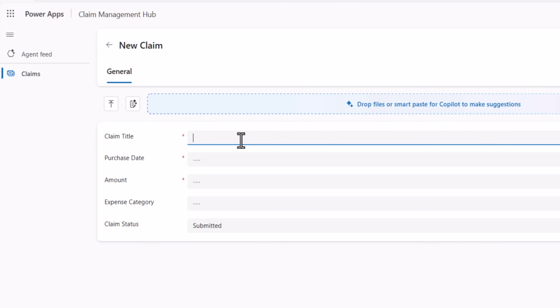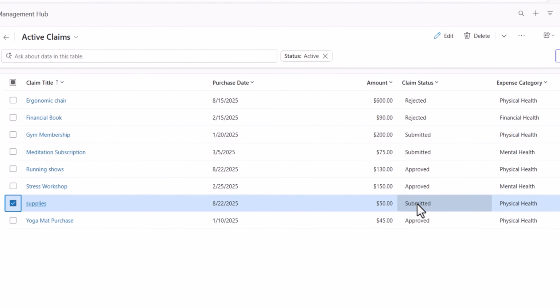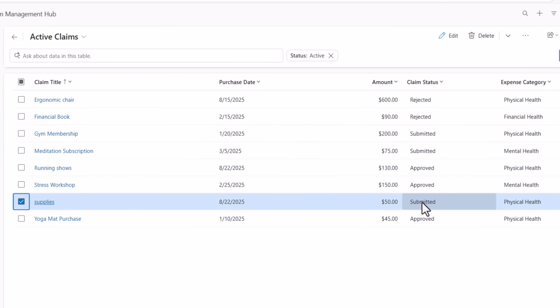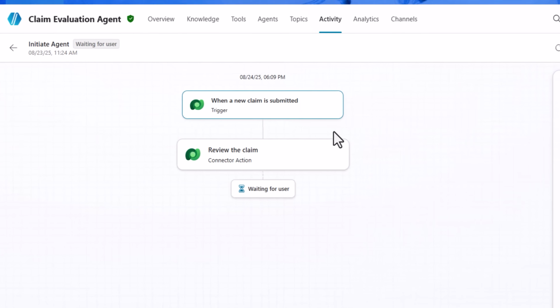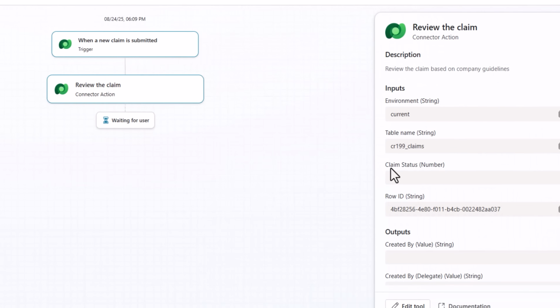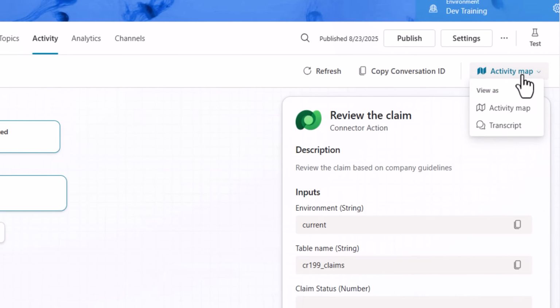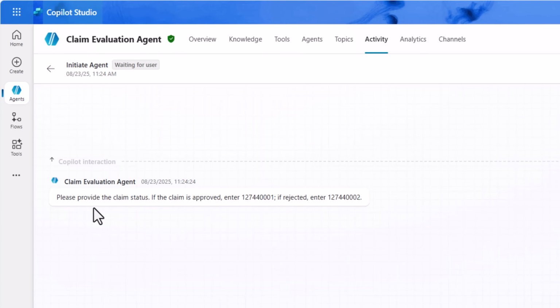I'll create a new claim. My claim title, supplies. What type of supplies? I'm not defining. Let's say $50. Submit. Claim status, submitted. Once the flow triggers, if we explore the agent activity, the status is waiting for user. Why? Well, because based on my instructions, it was not able to decide what should the claim status be. If we explore the transcript, it says, please provide the claim status. So the agent needs human assistance.